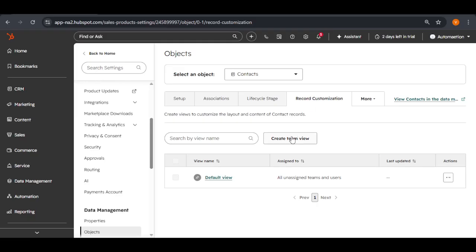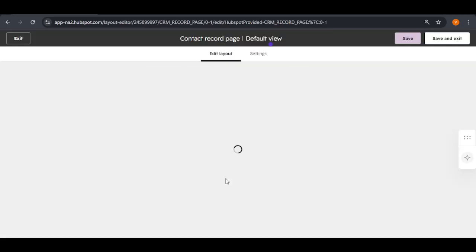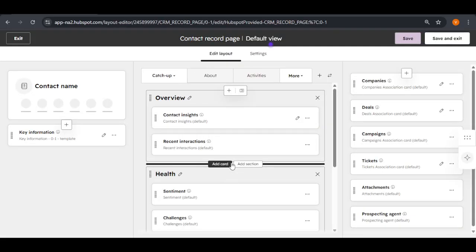Next up, you'll be looking at the Edit View section. You'll need to click on the default view, or if you have a specific team view that you're working with, select that one. Choosing the right view is important because it determines which set of properties you're going to be editing and displaying. Once you've selected your view, scroll down to the right sidebar section.